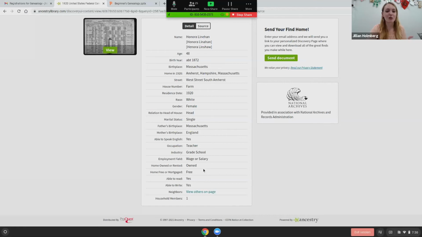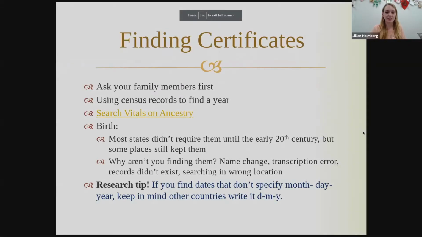The further back you go, the more you'll see, no, they cannot read or write. So the other thing is searching vitals on Ancestry. As I mentioned, vitals tend to be birth, marriage, and death certificates. You'll find they have vital records per state. I did include the link later on to Massachusetts. Figured most of you are probably from Massachusetts or living here now.